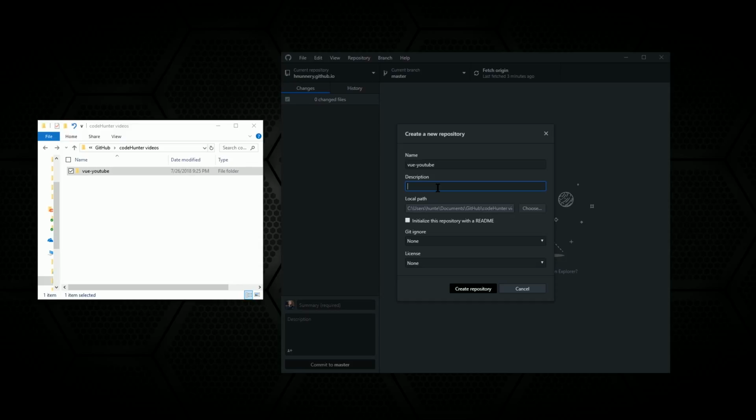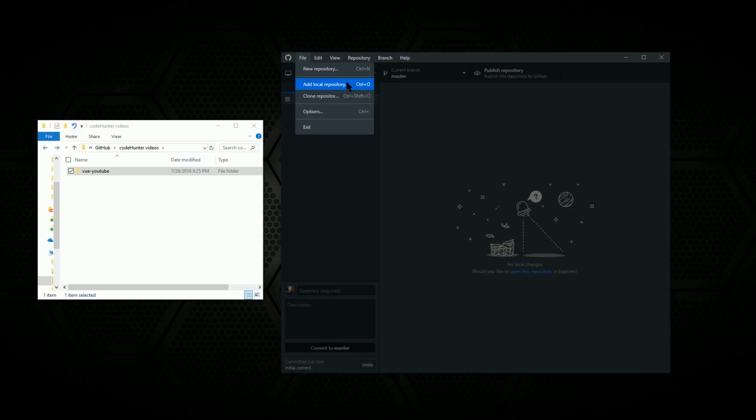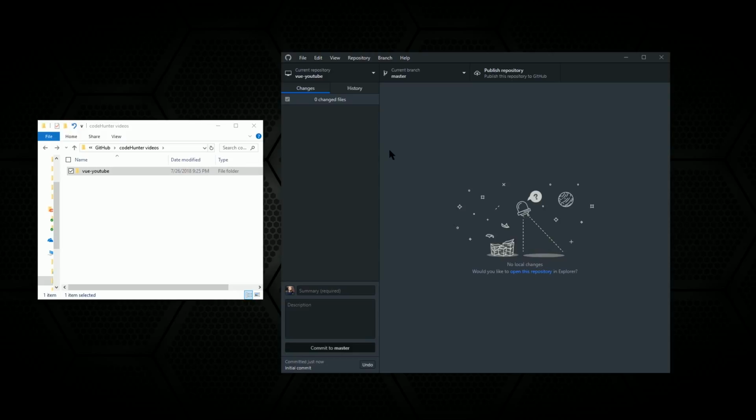give it a name, probably what you named your project, and then you can give it a description. I'm going to name this one VueJS Project and create repository. So you can also go to File, Add Local Repository, choose where that folder is, and click add. Either way, drag and drop or going to File, Add Local Repository, either one works just fine.